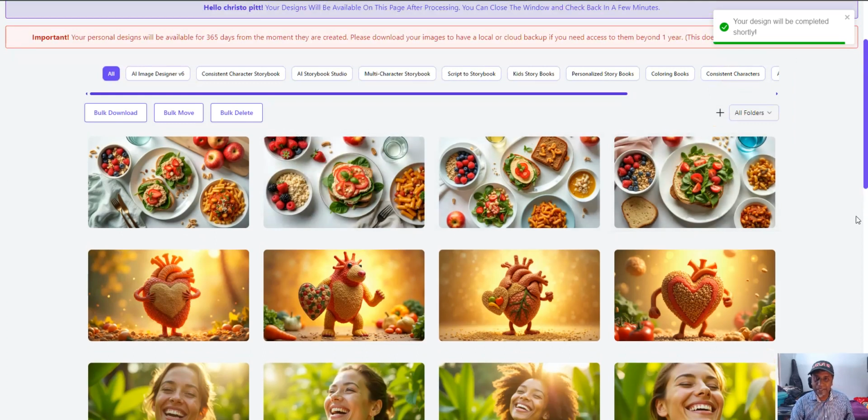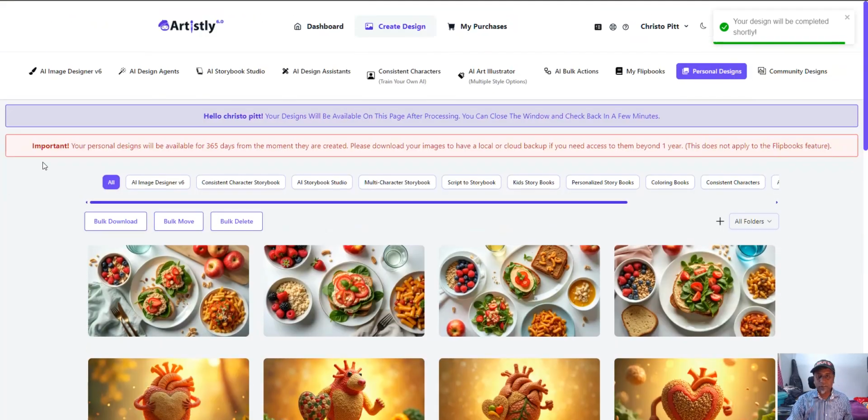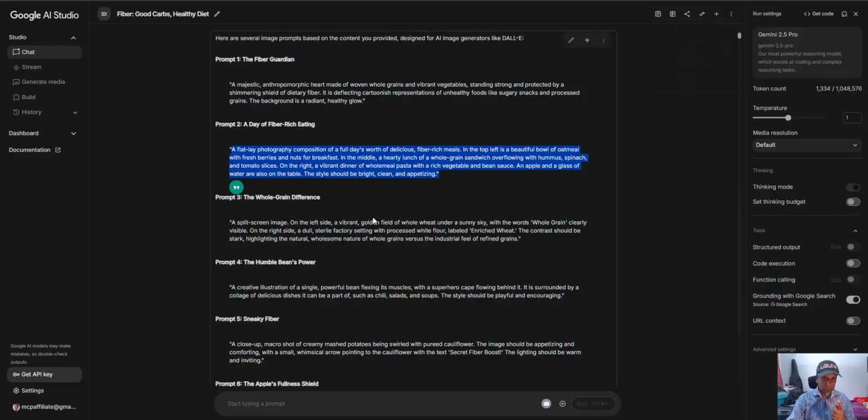Okay, so we have a beautiful picture. Beautiful. I'm now getting torn between which of these to choose. Is it pasta? Why would pasta be part of this? Okay, anyway, let's look at one more prompt.